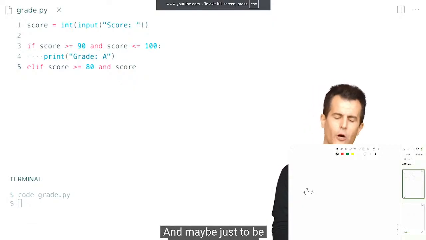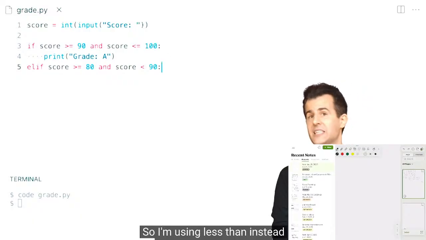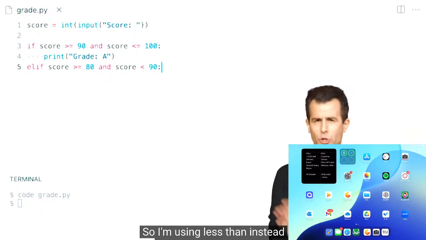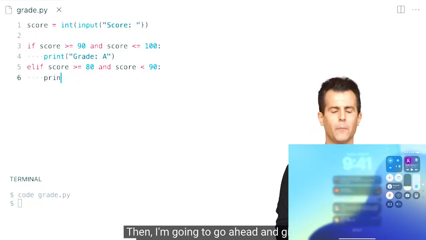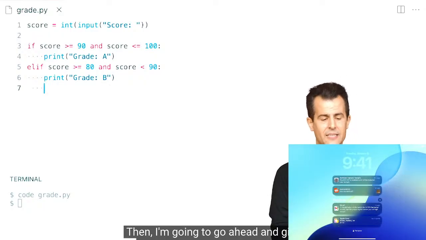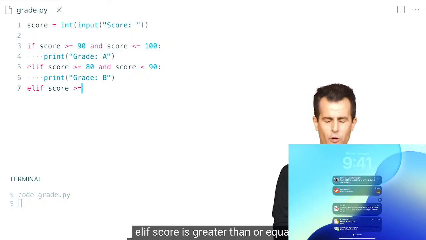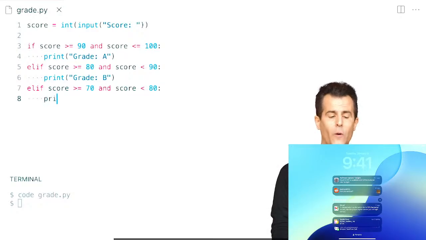And maybe just to be a little cleaner, I'm going to say a score is less than 90. So I'm using less than instead of less than or equal to. So I'm making sure that the boundaries between these grades are correct. Then I'm going to go ahead and give the student a B if it's in the 80s. Elif score is greater than or equal to 70 and the score is less than 80, I'm going to go ahead and give them a C.